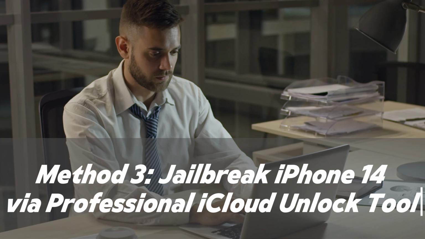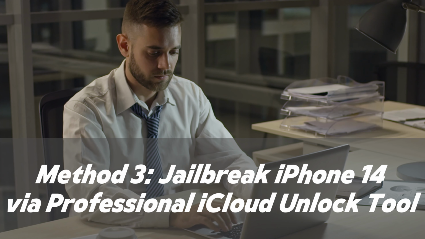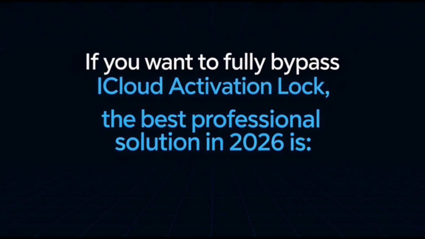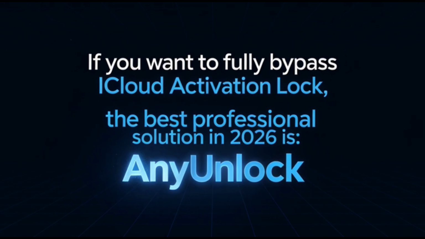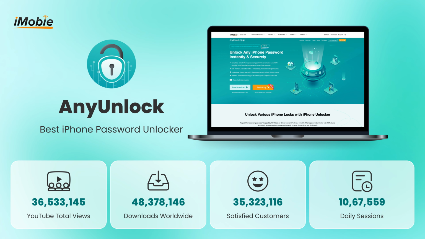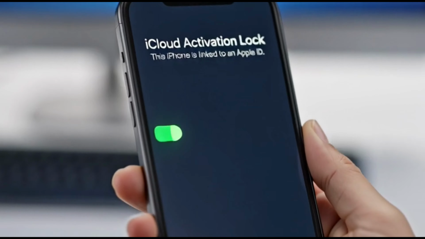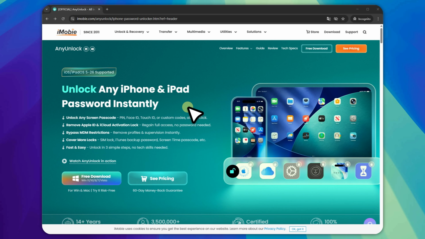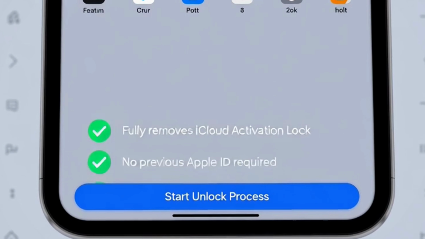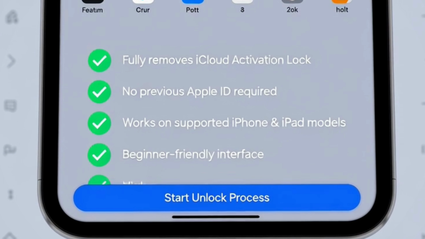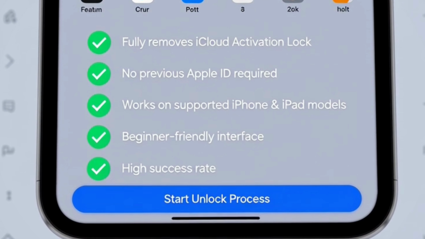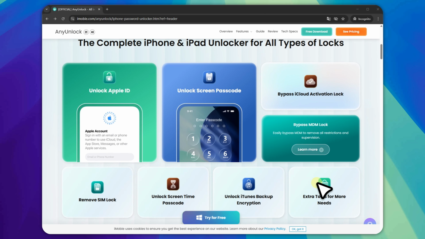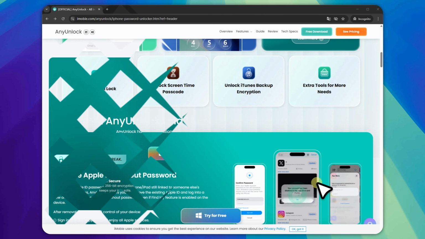Method 3. Jailbreak iPhone 14 via professional iCloud unlock tool for iOS devices locked by activation lock. Any unlock offers a simple solution. It automatically jailbreaks iPhone 14 Pro, 14 Pro Max and removes the iCloud lock in minutes without the original Apple ID required. After bypassing, you can sign in with a new iCloud account and freely access iOS services. It also supports removing iPhone lock screen, unlocking Apple ID, bypassing MDM restrictions. Works on both Windows and Mac for all compatible iOS devices.